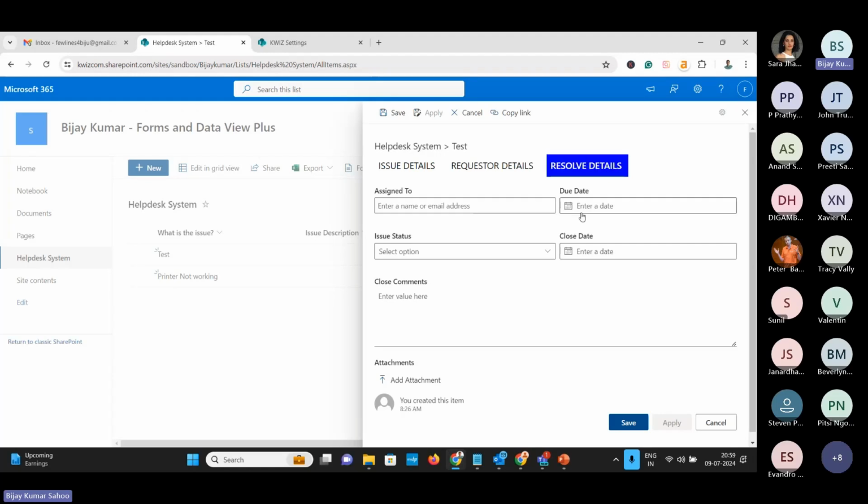Now, if I assign to me, or let's say first we'll take closing this item. Suppose on the button click, I want to close this. And when I close this, the issue status should be, let's say, closed, and then probably you can have the close date as today's date, and then you need to put some close comments as well, right? So those things you want to do.